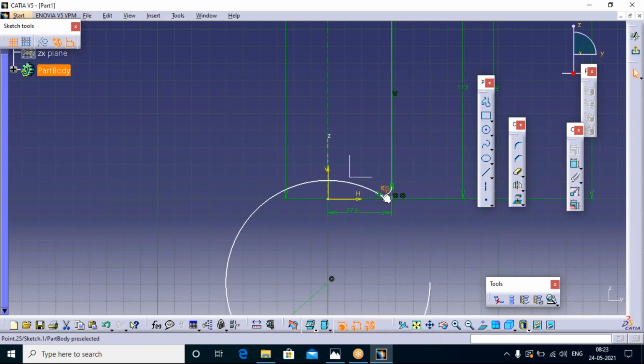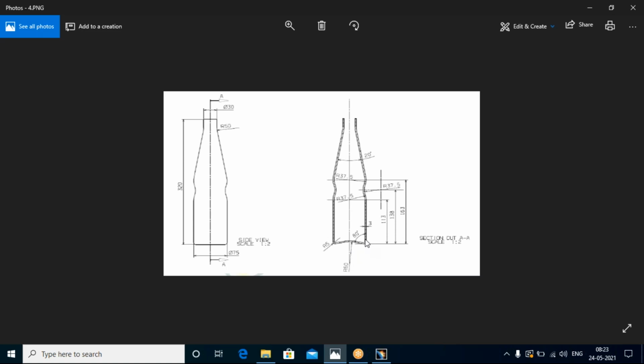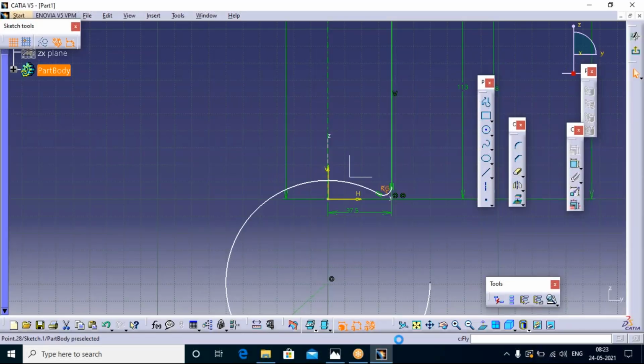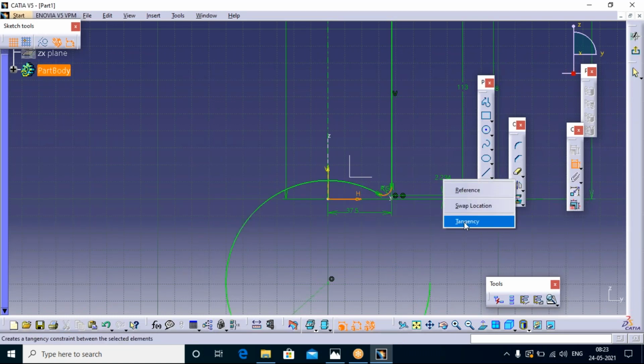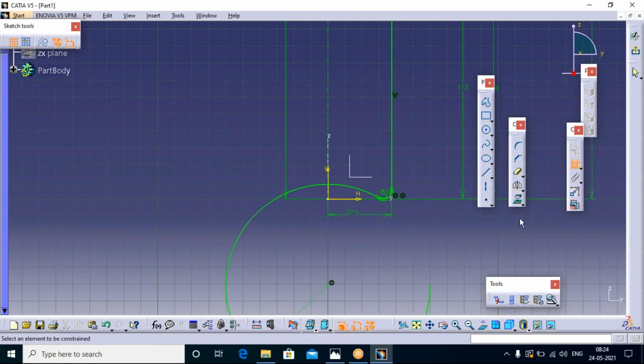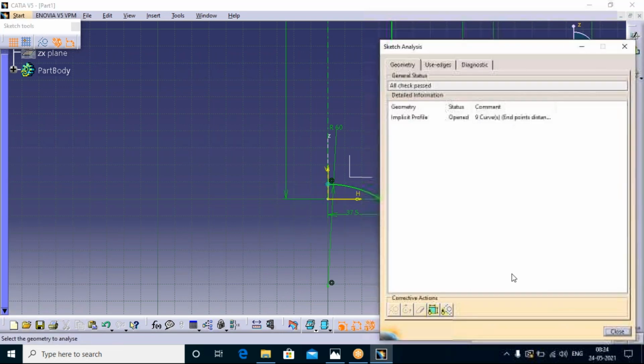After that, we need to connect this endpoint to the horizontal. For a total distance of 50, we need to connect this line curve to the bottom. Select this constraint, select the curve as well as the particular horizontal. Make them tangent. Now it is fully constrained. So now I'm going to remove this remaining circle. Go for quick trim, select this circle. Okay, we have removed it. Now check the sketch analysis.